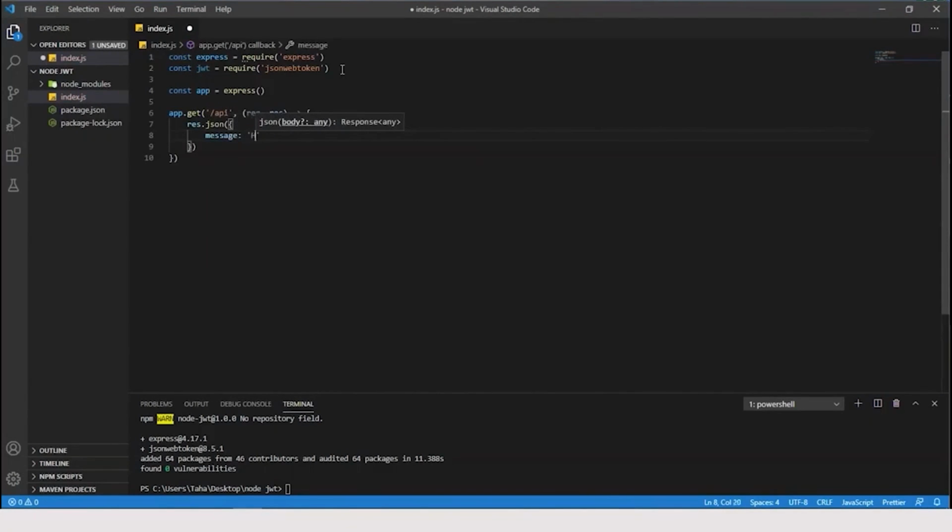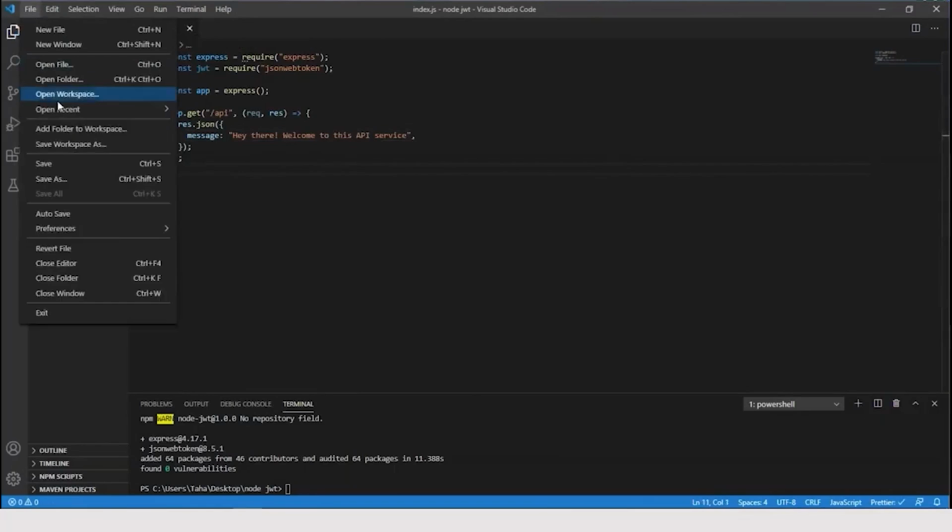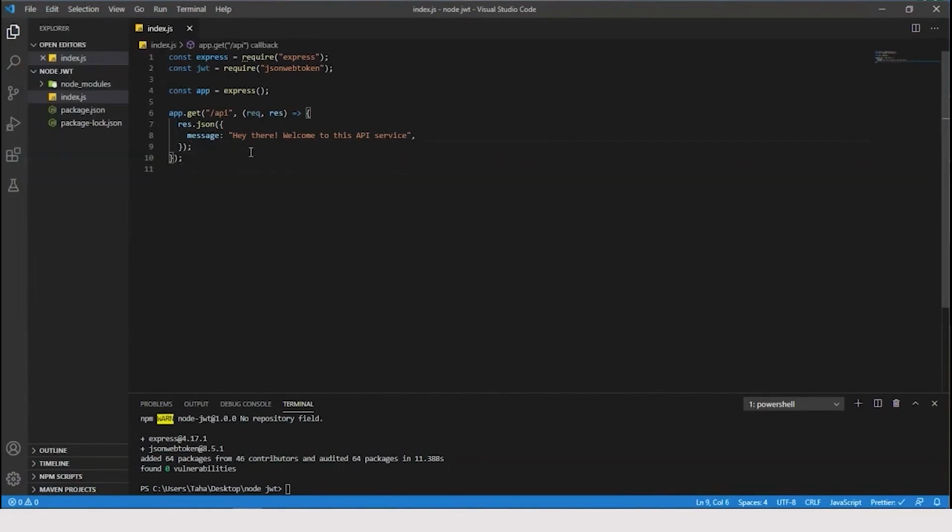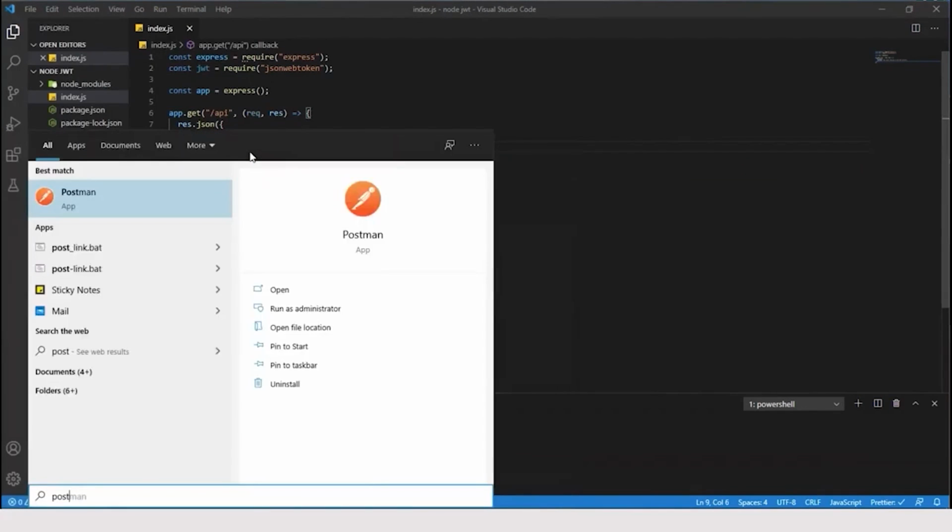And we'll put in a message, hey there, to show that everything's up and running. And save that. You can do Control+S to save your files, as you can with a lot of Windows applications. I encourage you to do that a lot.